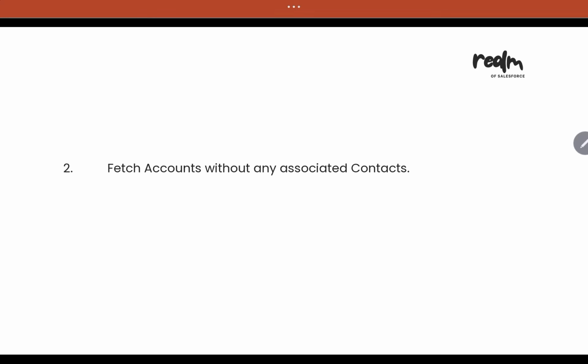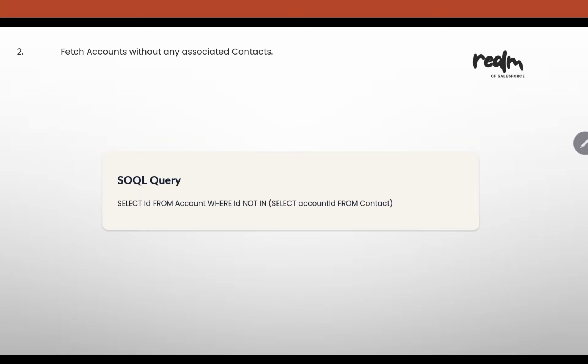Okay, so the next question we have is fetch all the accounts without any associated contact. So what we need to fetch, we need to fetch all the accounts. So that's why we write select id from account, because account is what we need to fetch where id not in select account id from contact. Okay, so this account id will contain the id of the account.